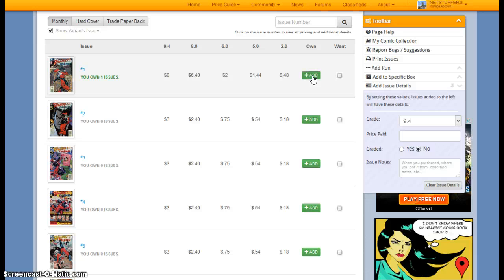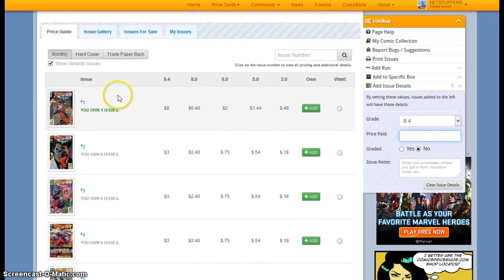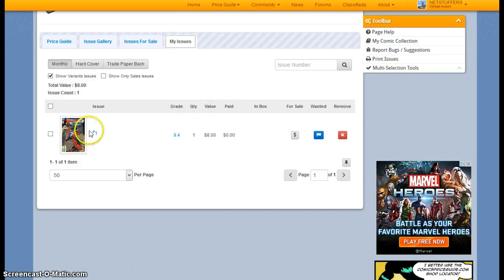And what happens is, after I click that add button, there's actually a memo that pops up in the screen that you can't quite see in this video. It is added with the conditions that are highlighted here in the member toolbar. So right here we've got the add issue details, which shows that this is a grade 9.4, and I'm not keeping any paid notes, and it is not graded. So if I go back to My Issues, you see that I've entered a book. It's 9.4, and there's no additional information about the paid or the condition of the book.